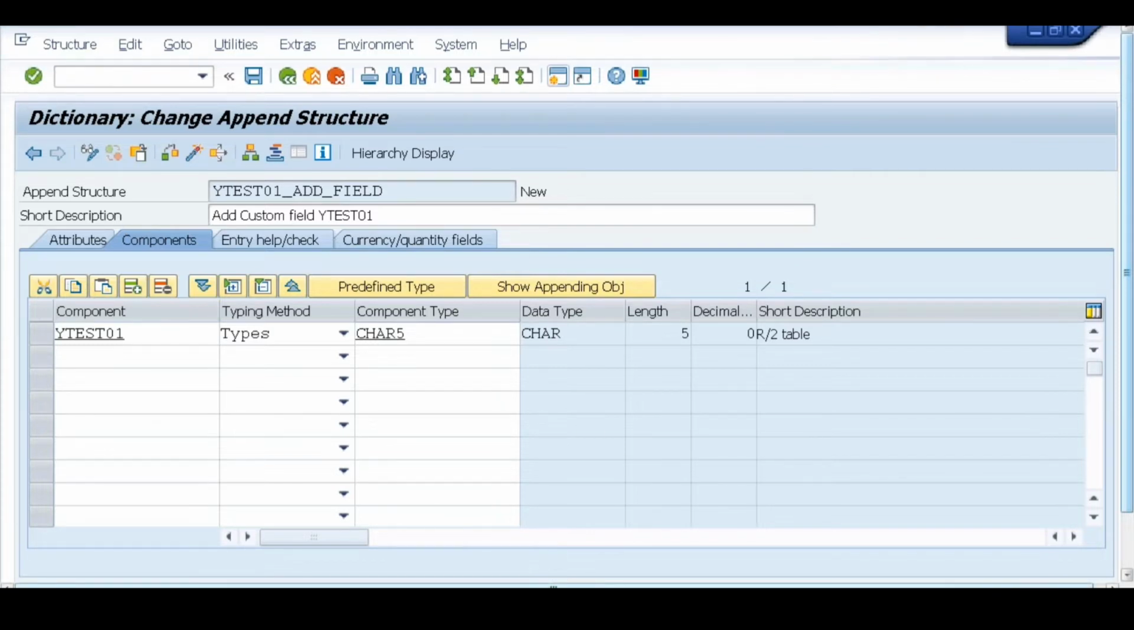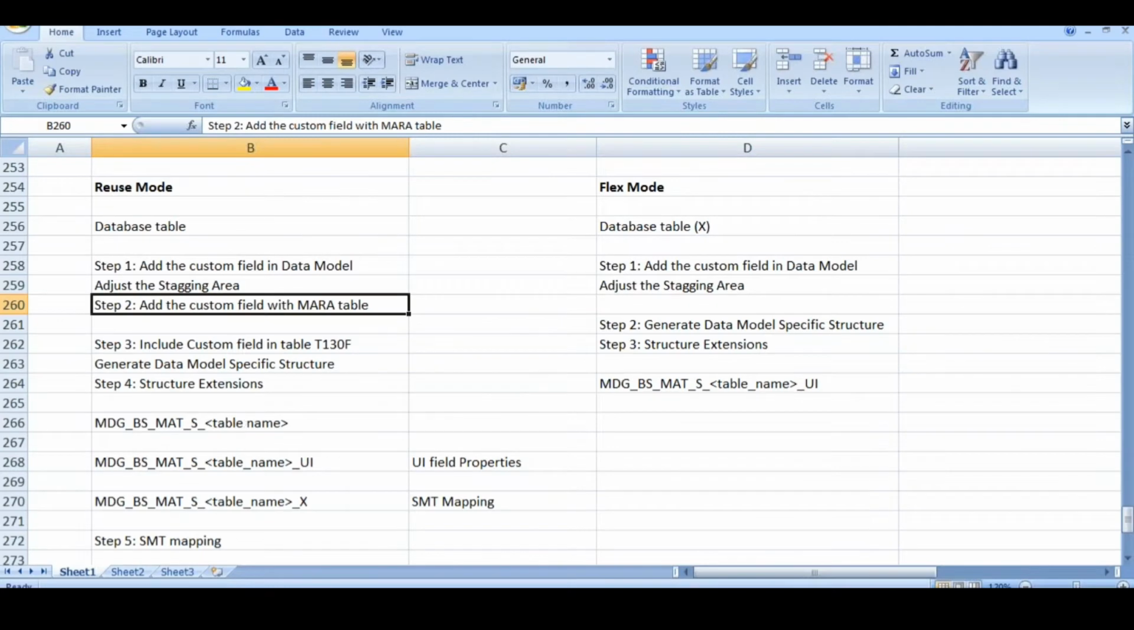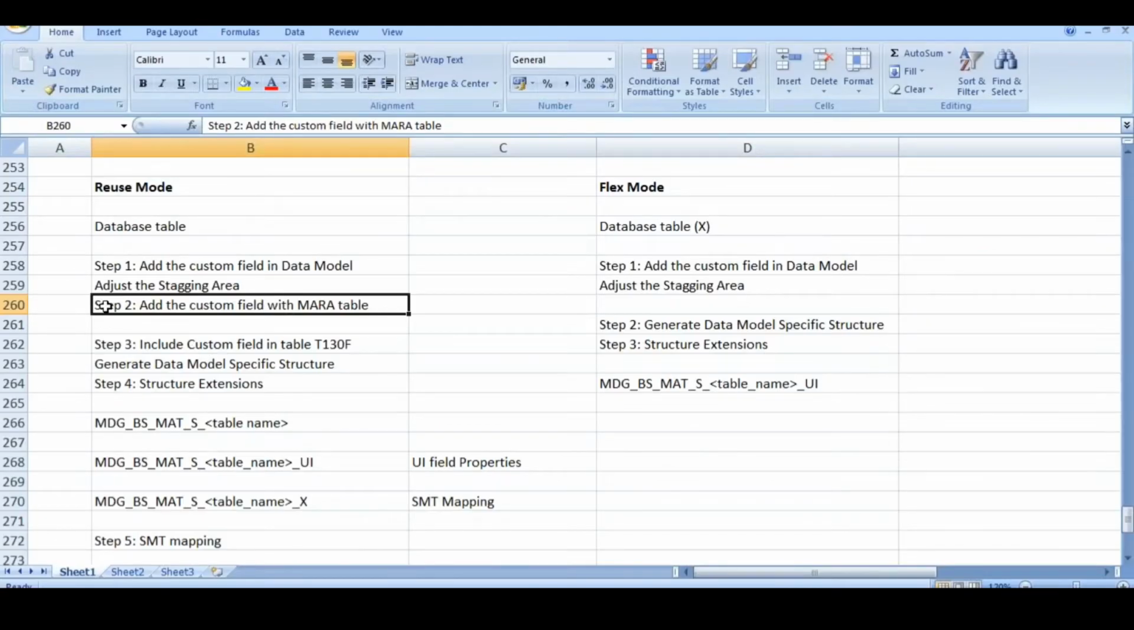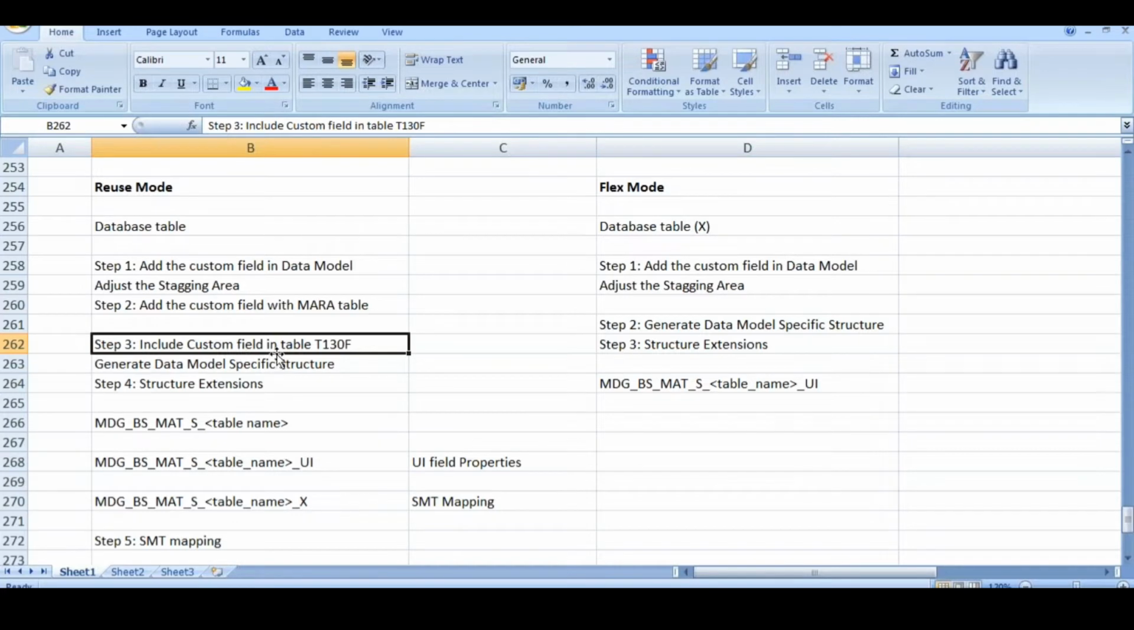While it is activating, let's see the next step. This is step 2, add the custom field to the Mara table. Then step 3 is to include the custom field in the table T130F. Now what is this T130F? Basically, this is a table, and inside this table we have certain view clusters.